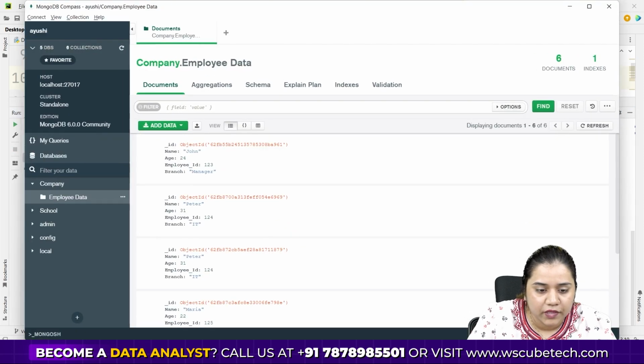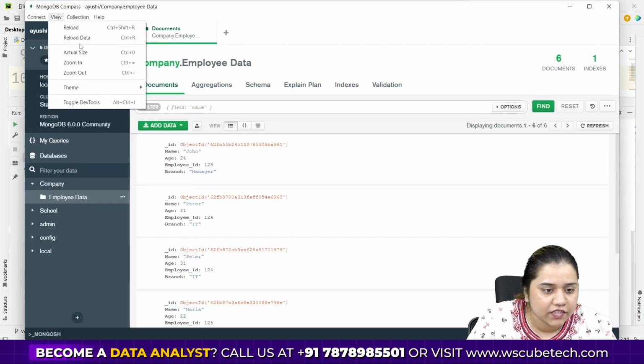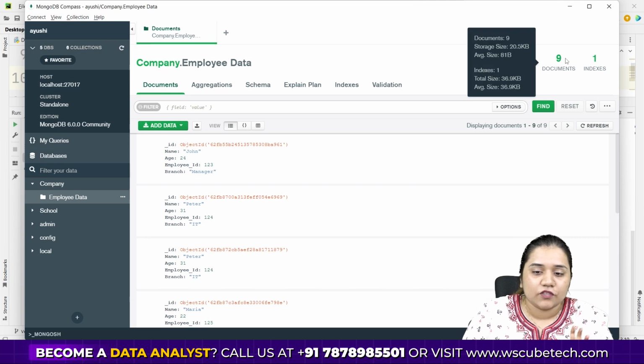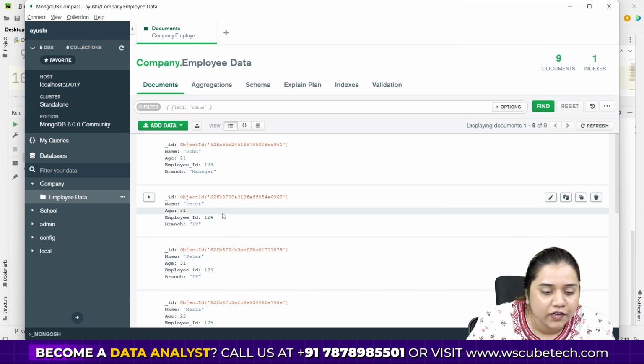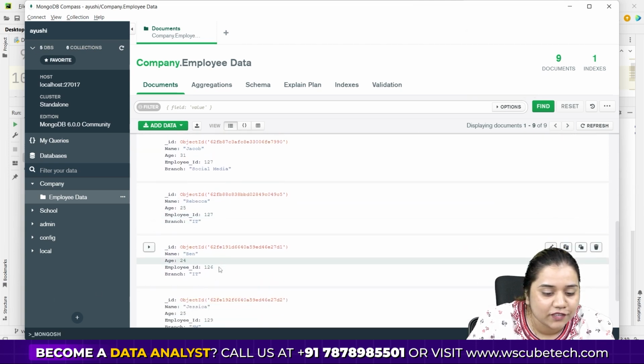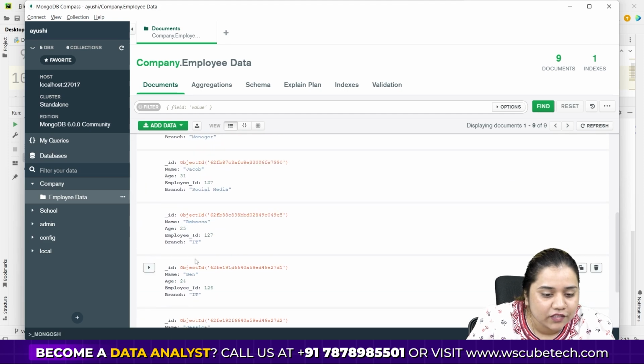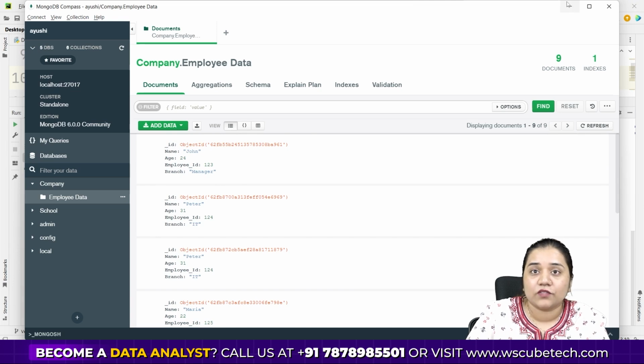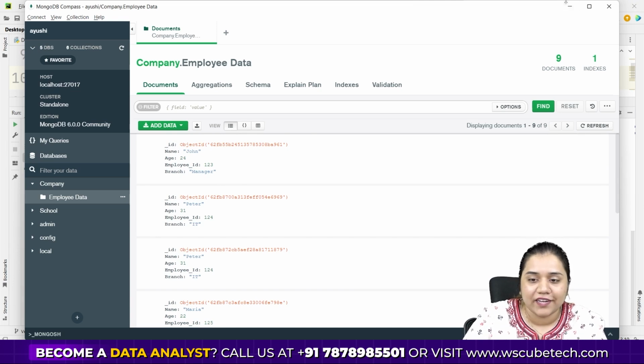Let's go to MongoDB and let's refresh this data as well. As soon as I reload it, you can see now we have 9 documents over here. Now let's delete many data. How do I want to delete? I want to delete all the people whose age is 31. So 31, 1, 2, 3 and 4. So I have 4 employees whose age is 31 and I want to delete their data.